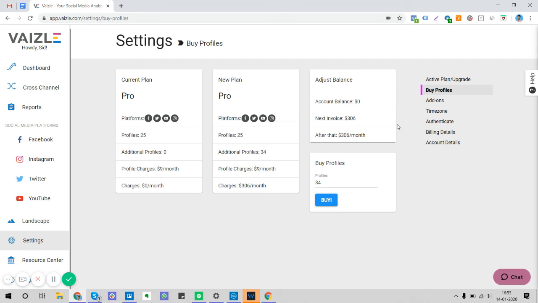If you want to buy swaps individually, there is no specific way to do that. So you have to contact support.